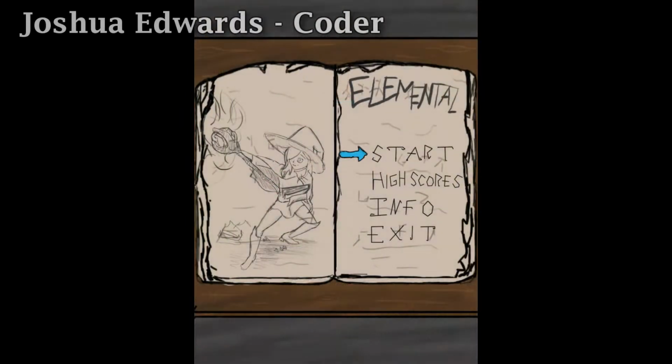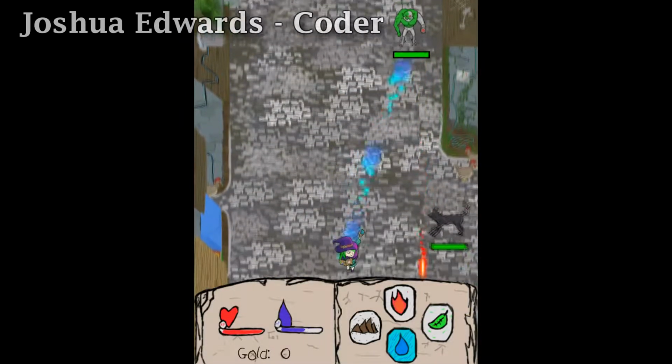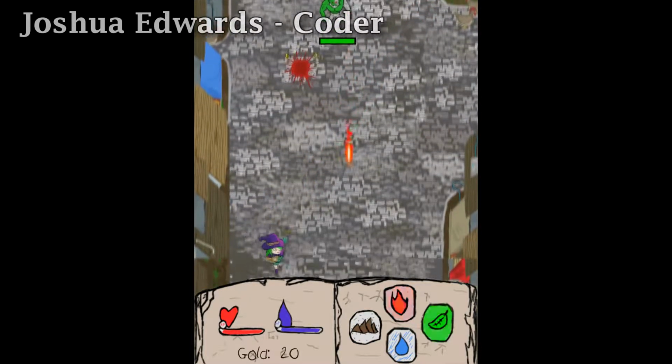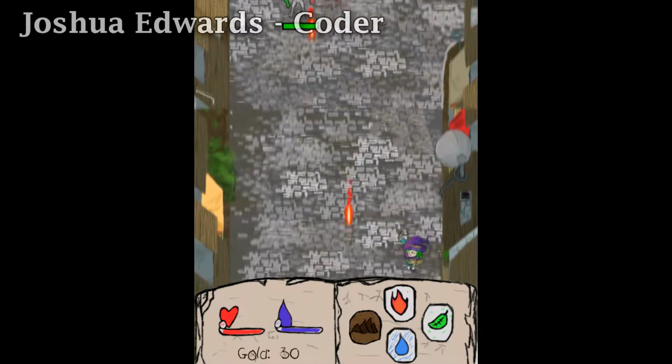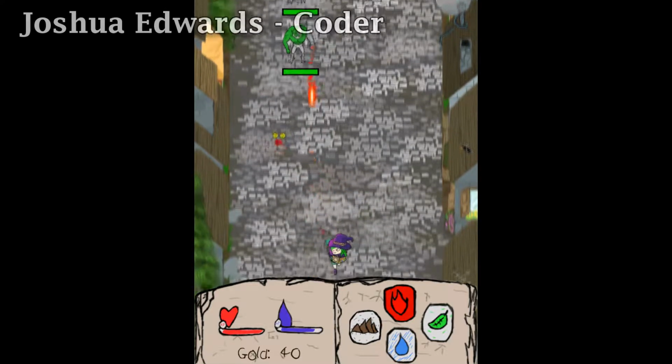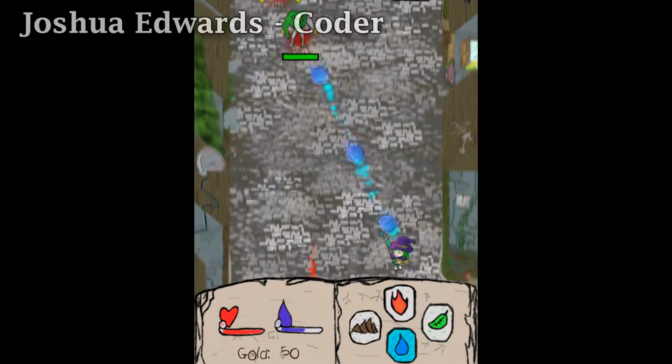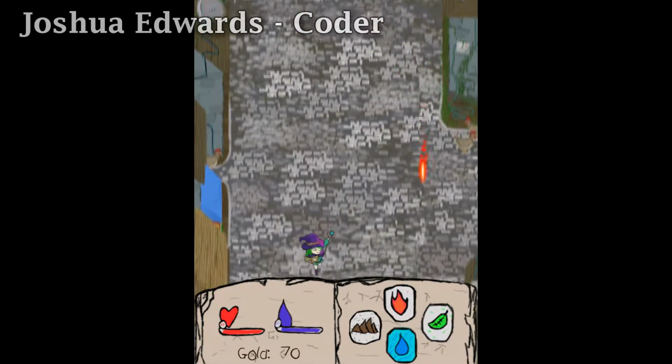In this short demo, I'm going to show you the core mechanics of our game. The player is able to move side to side using the A and D keys. They're also able to fire towards the cursor using the left mouse button. Using the right mouse button, the player can switch elements of the staff.